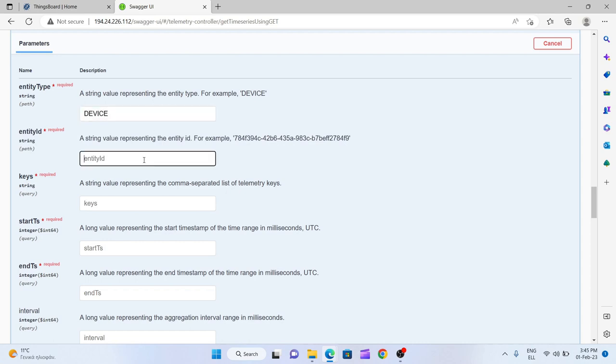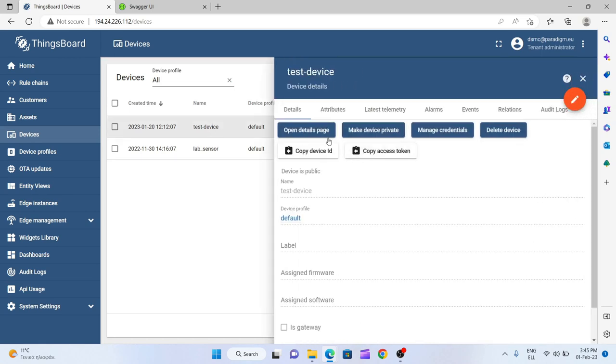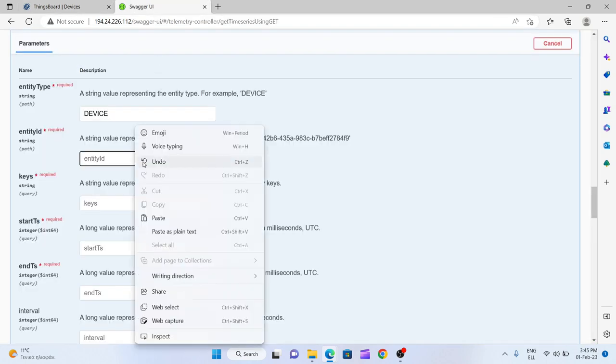And then we need the entity ID. We have to go back to ThingsBoard, find our device, let's say our test device here, copy device ID, not the access token that we use in our code for ESP32. Now we need the device ID, and go back here and paste it.